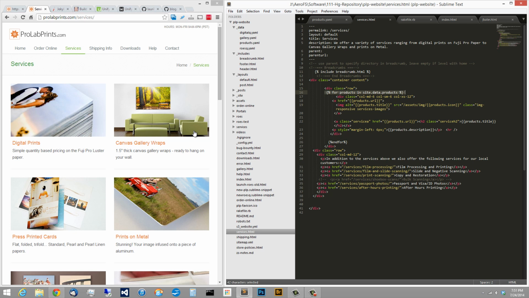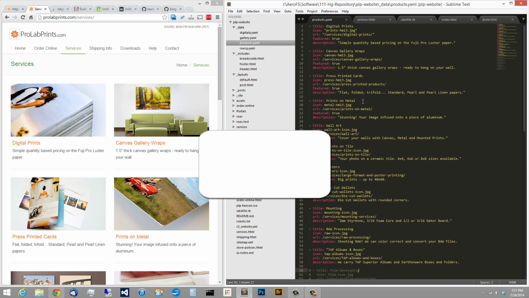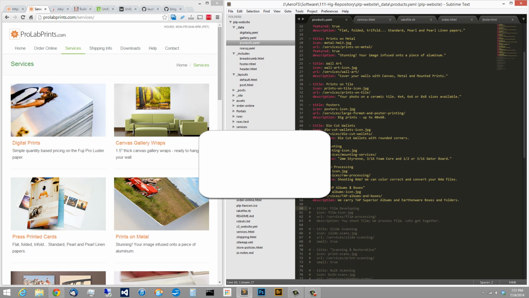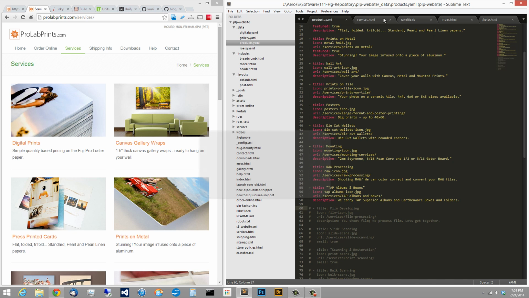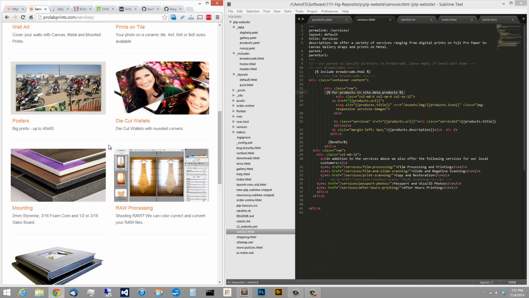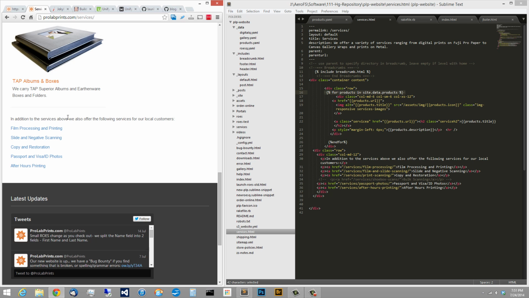So when I need to go add in a new product, I don't go to the services page. I go to the data file for products, and I just add in these 4 things, and it'll automatically show up here. And then down at the bottom, there were certain things that we do in store only. I didn't want those to be larger icons, so I just have these hard-coded down at the bottom. That's what this section is down here.